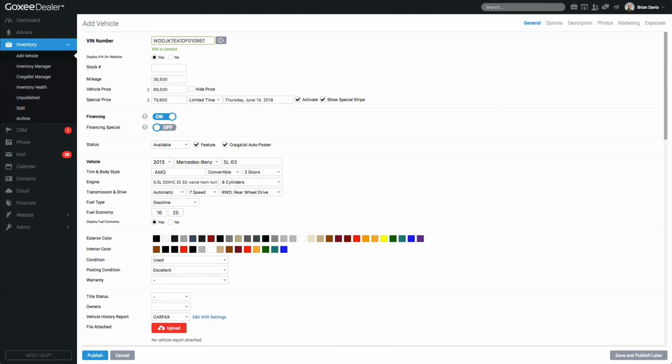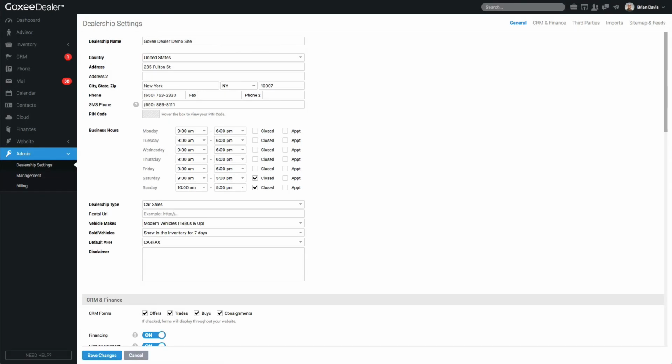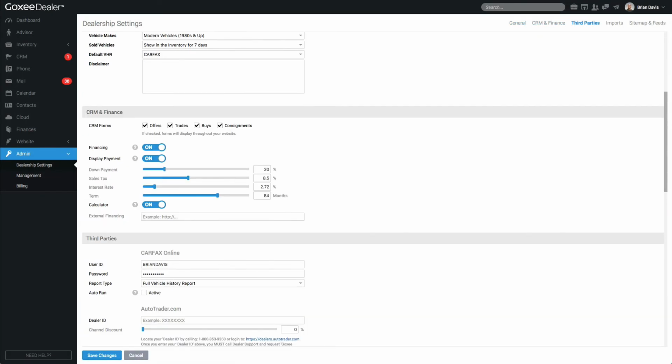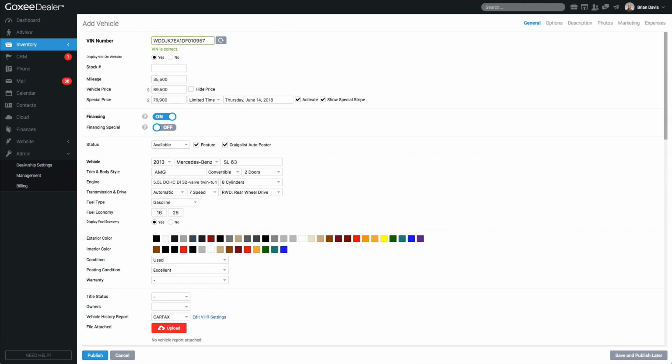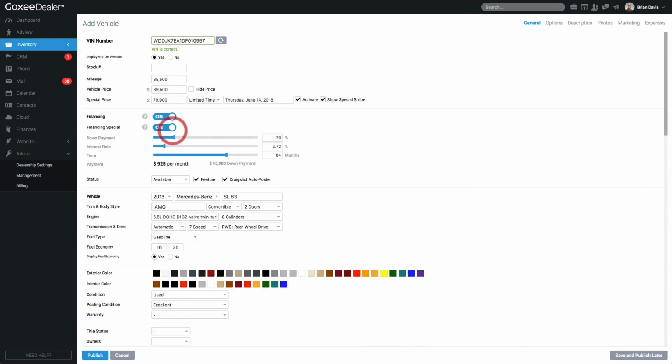So the next section is financing. For those dealers that offer financing, you guys always keep this on, of course, and this is going to run the default of whatever we have set up here in the dealership settings, right? So whatever default financing we have set up here is what's going to show and calculate for that specific vehicle. So let's say we're running a really big special on this particular vehicle. We can override the default by turning this on and saying, okay, let's do 25% down. Let's drive this monthly payment down, right?